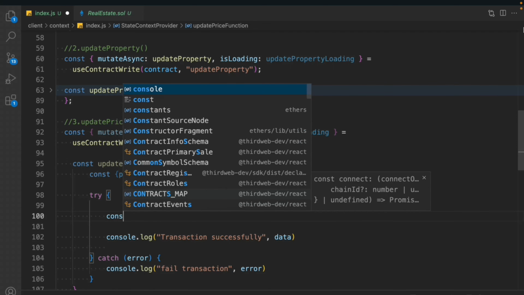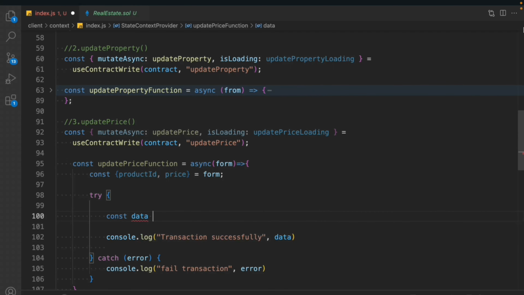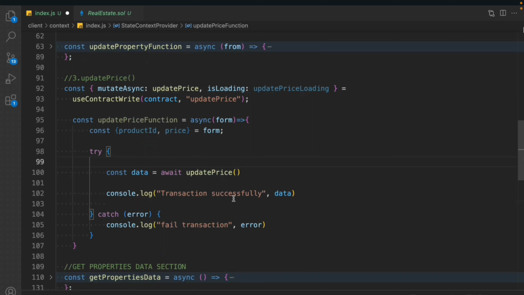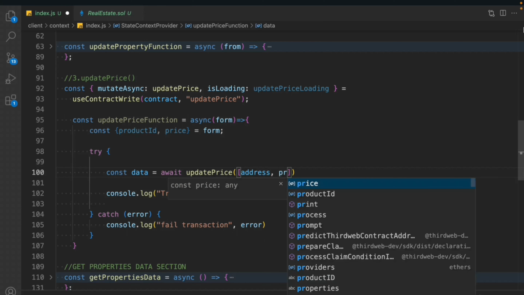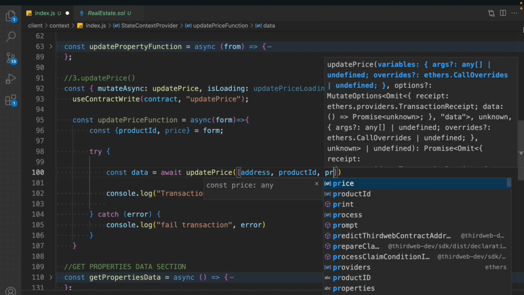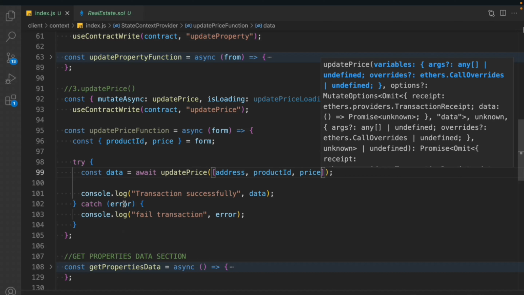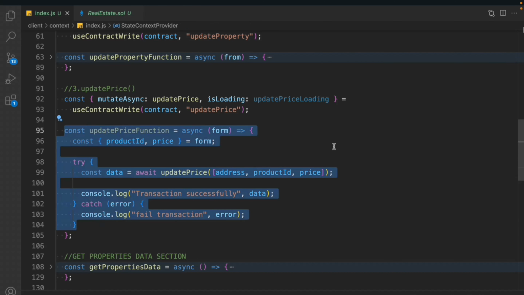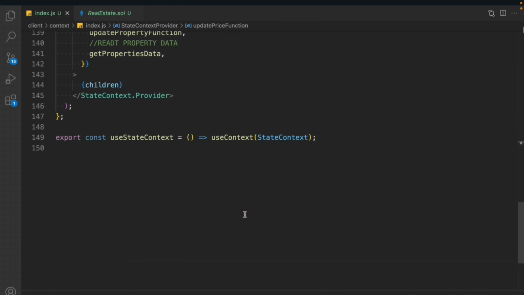So we'll say const data await, and we have to call the name of the function update price, and in that we have to pass the argument. So what we'll do, we'll take this array and we'll pass the address, price, product ID, and the price. So this is the exact order we have to pass into the function. So this will give us the success rate if the transaction went through, and simply grab the function, and that's what we're going to simply export from here.